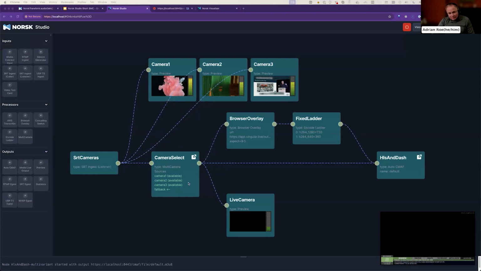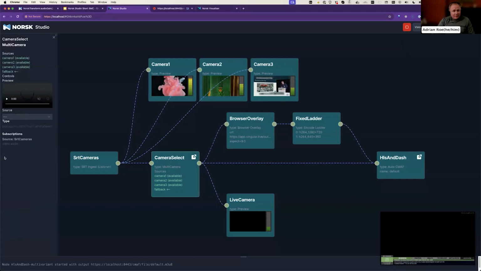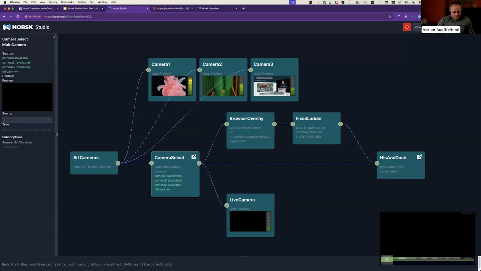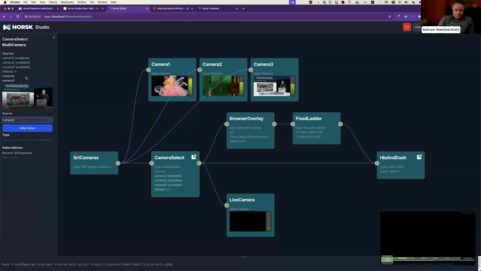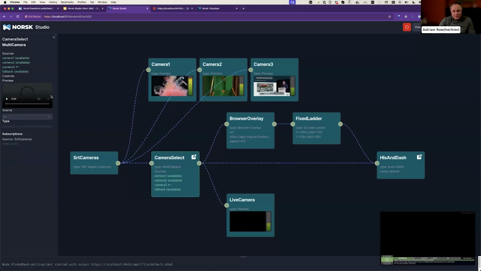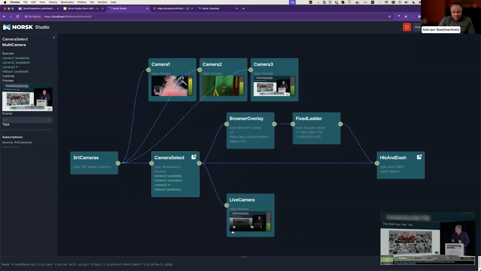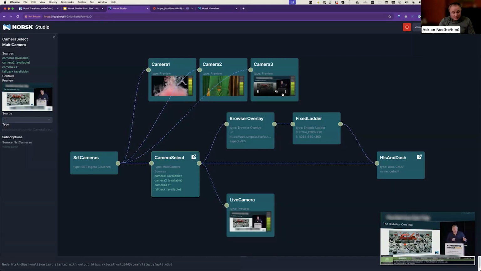If I click on this camera select, before I would have had a kind of design time thing. You're saying how many sources and where do I want to get them from and what should my fallback be. But now at runtime, it's saying, actually, I know about all of these sources. So let's go take a look at source 3. I think that's me talking at Streaming Media a while back. Let's make that one active. And what you'll see as a result is, having made it active, a second later, we're just dropping a JPEG in once a second.